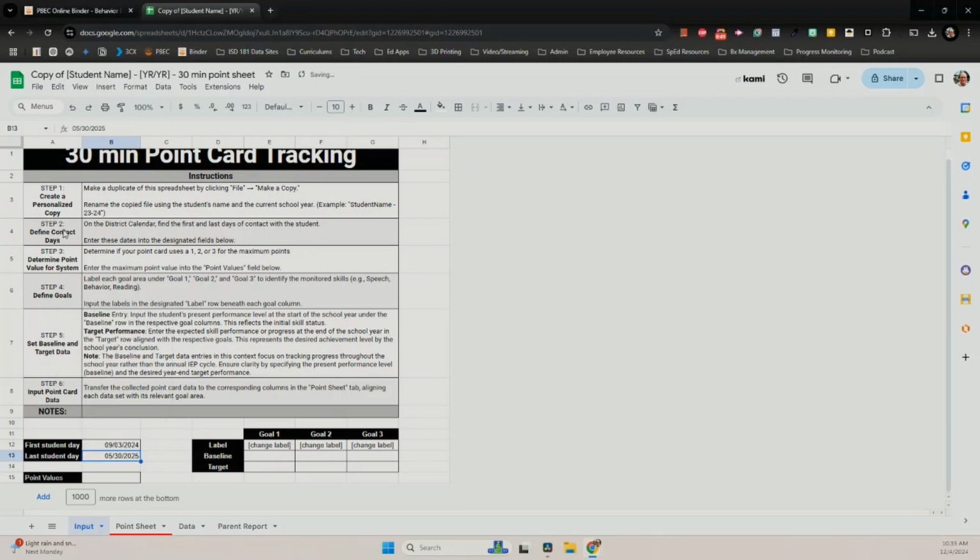And then you'll want to look at what kind of point system you're going to use. So you need to determine if you're using a 1, 2, or a 3 for the maximum point values. I like to use a 0 or a 1. They didn't meet the expectations, or they did. And so I'm going to put the maximum point value as 1.